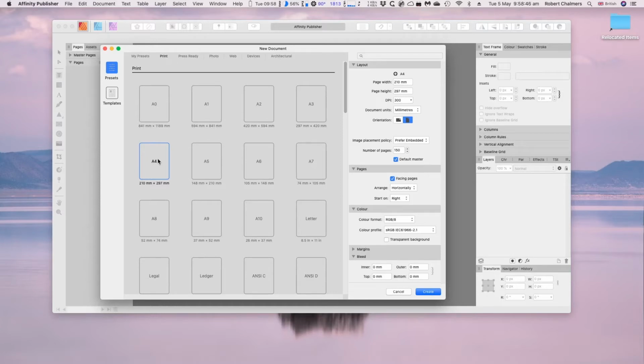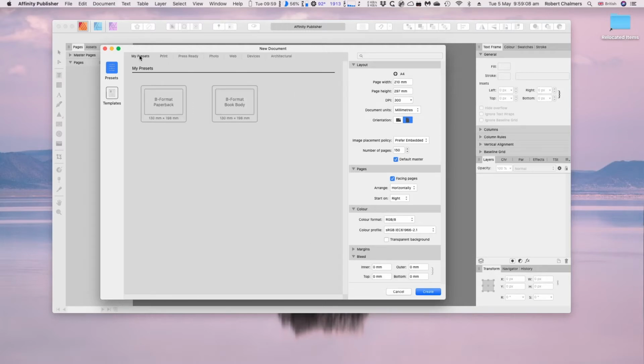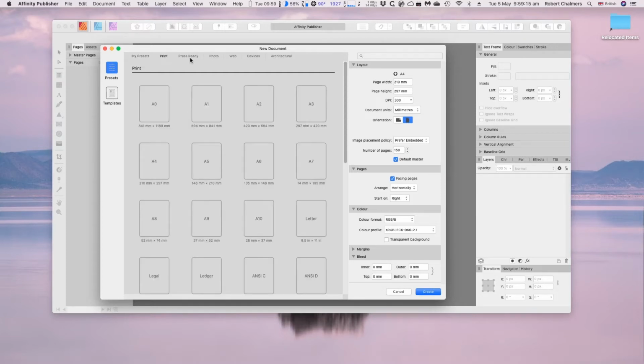From here, you can add a new preset, set a folder for your templates and import additional templates. Your selection here affects what will appear in all other areas of the dialog. If you've chosen to work with presets, the top of the dialog displays document preset categories. There's My Presets, B format, book body and paperback, print, press ready. There's a couple of different ones.